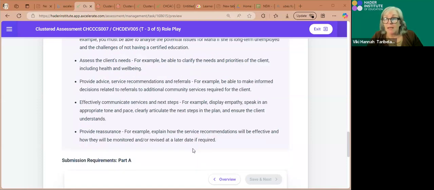For example, display empathy, and speak in an appropriate tone and pace. Don't rush it. Clearly articulate what the next steps are in the plan and ensure that Maria understands. And you will only know by asking: What else would you like to cover? Have I explained that for you? Let me show you the plan that we've got for today and what I'm going to do in the next couple of days, or couple of hours, it might be, depending on the motivation that Maria has. And then, Maria, this is what I want you to be able to do.